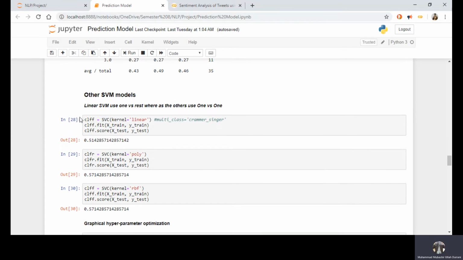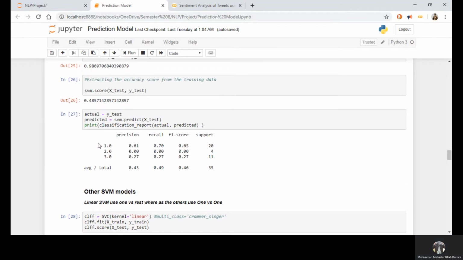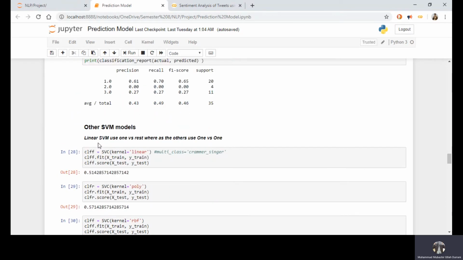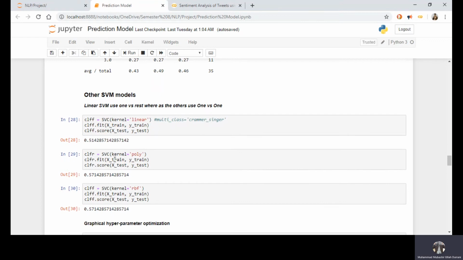Here are other examples of support vector machines with different kernels. The above one was also linear. There's actually a mathematical formula difference between linear SVM and SVC with linear kernel. It's performing much better on the training set as opposed to linear SVM. And a kernel with poly is performing even better, with 57% accuracy.